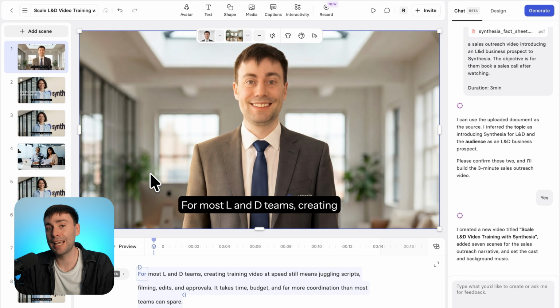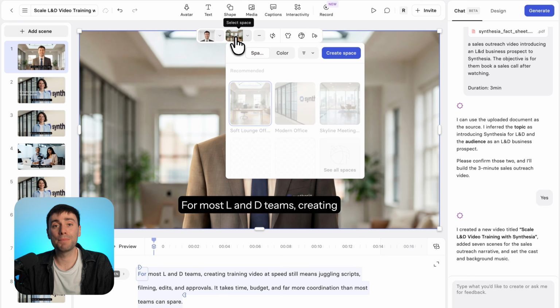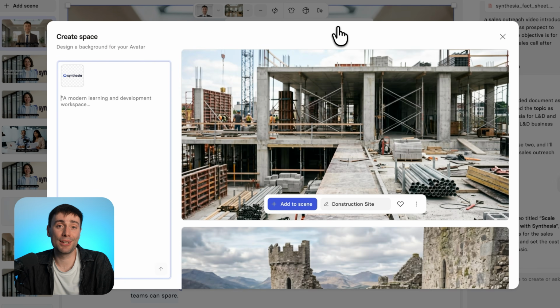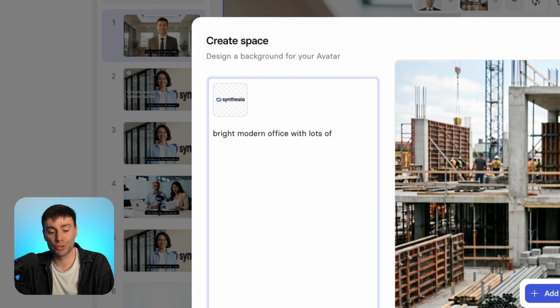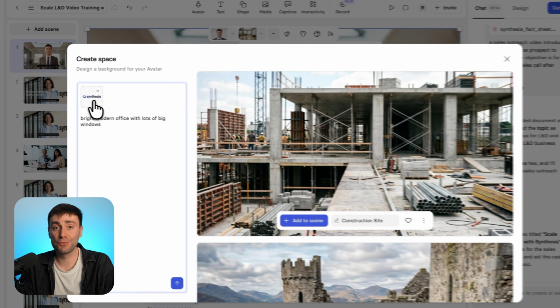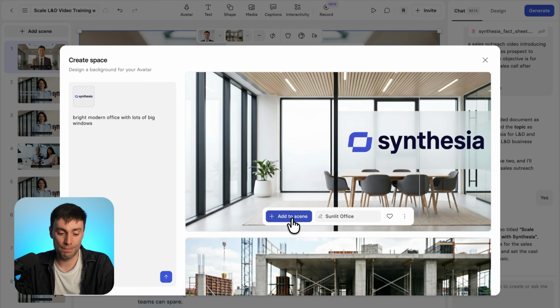And I can do the exact same thing with the location. By opening up the scenes menu, I can prompt my avatar to stand on the moon or in the middle of a desert. But once again, to best fit with the context of my video, I'm just going to describe a modern office. And after I hit generate, I can add that to my project.